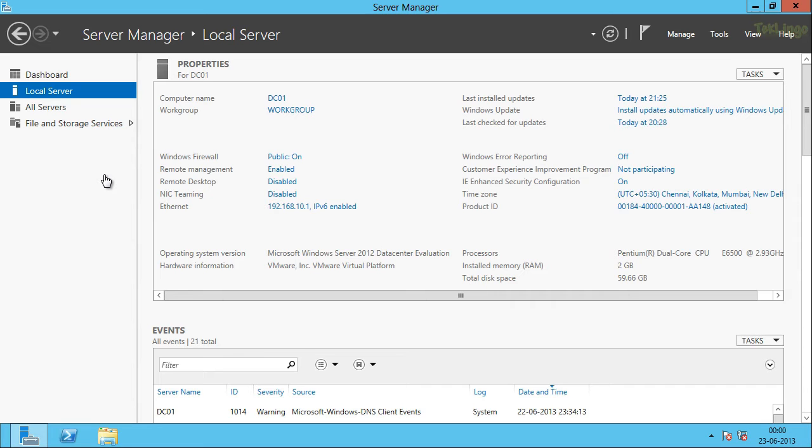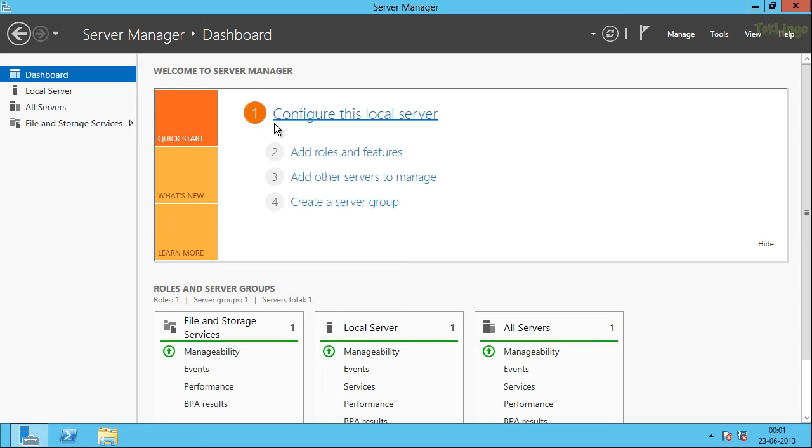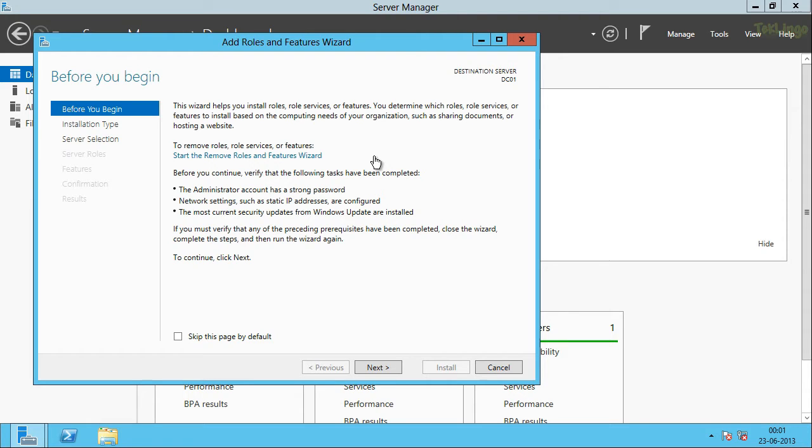So to install the role, I've already logged on to the server as local administrator, which is required for the installation of the ADDS role. So we have the Server Manager opened up, and let me go into the dashboard, and under the configure this local server, we have add roles and features. We'll click on it.